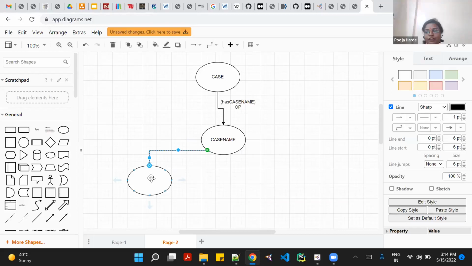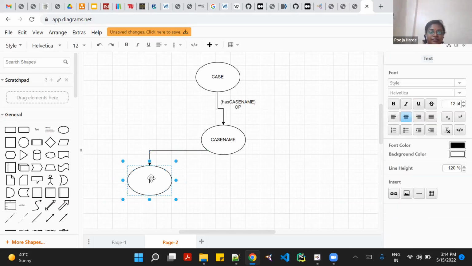In party also, you don't have to connect with the party class. If you can see, it is having the subclasses. So we are not connecting to the super class. We are connecting to any one of the subclasses that is present there. It will not connect the case name with the class party. It will connect it to its subclass, for example, the petitioner.